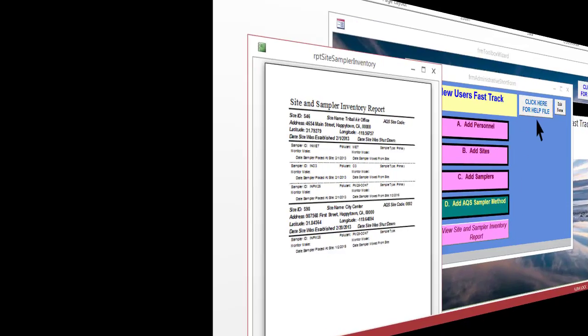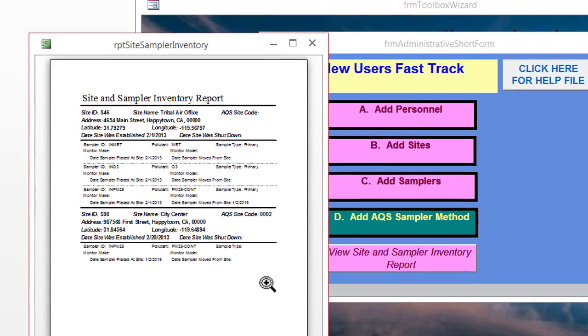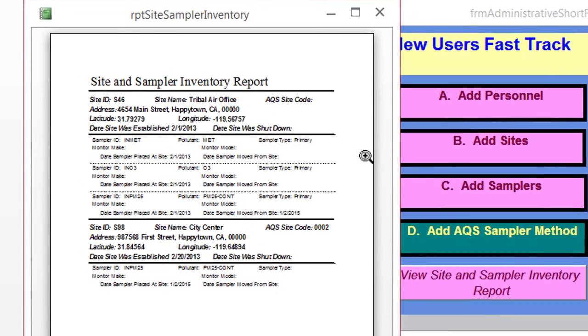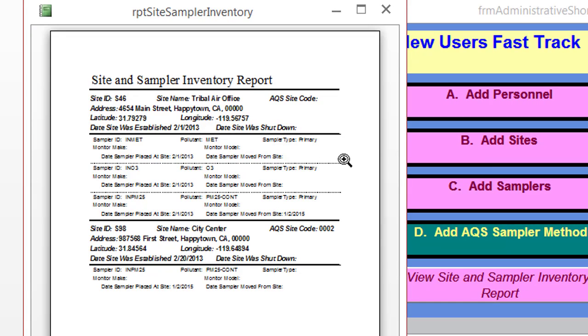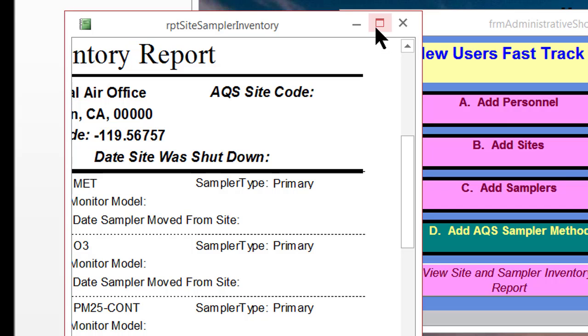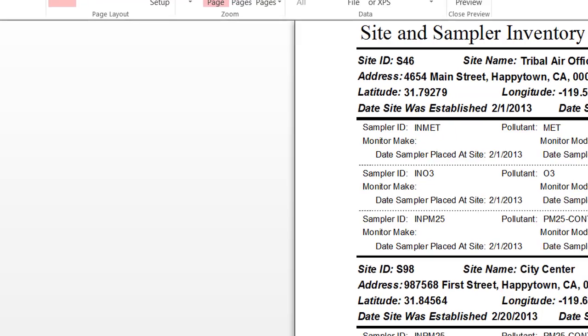So this shows the Site and Sampler Inventory Report, and as you can see, it's kind of small. And when I mouse over the report, you'll see that my cursor turns into a magnifying glass with a plus sign in it. And if I click on the report, that's going to zoom in on the report, so I'll go ahead and do that. And that kind of messes it up a little bit, so I'm going to use this button here to maximize the report. And then I can move over and look at it.